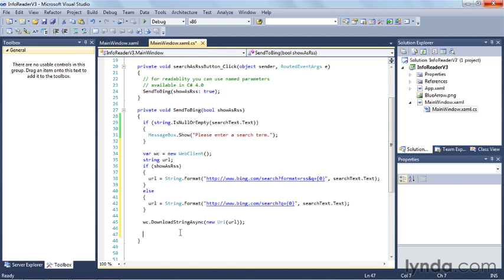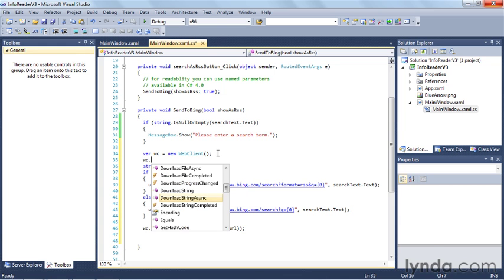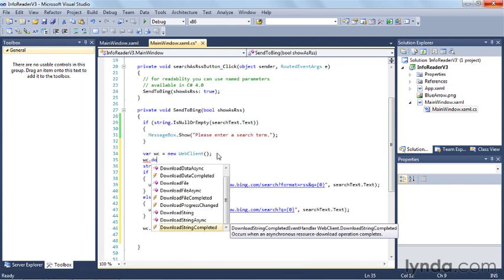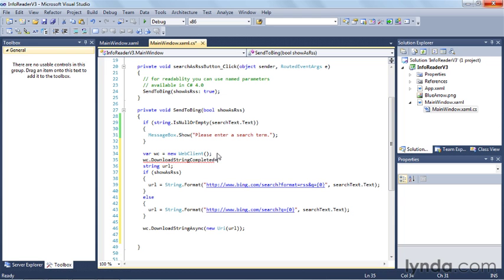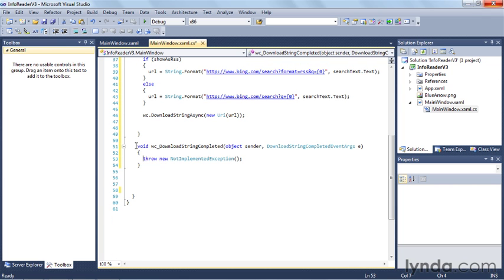I need to know when Bing returns the information to me. So I'm going to add one more bit of code up here at the top. I'm going to say web client dot download string completed. This event fires when the results come back from the Bing servers. So I'm going to press the tab key to finish typing, then the plus sign, then the equal sign, and then Visual Studio is going to help me write the next couple lines of code. I'm going to press tab once because it says press tab to insert, and then it says press tab to generate the WC underscore downloaded string completed in this class. I'll press tab again, and it just wrote this function for me down here.